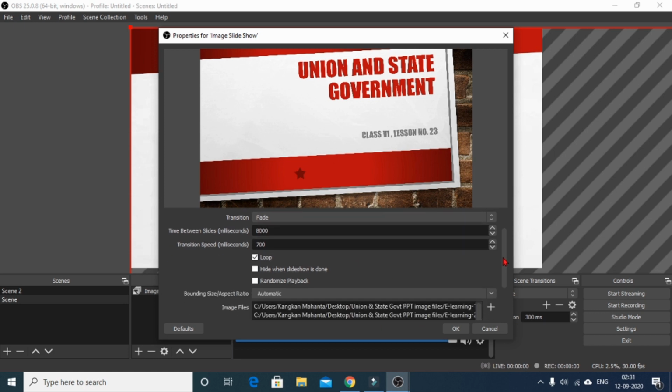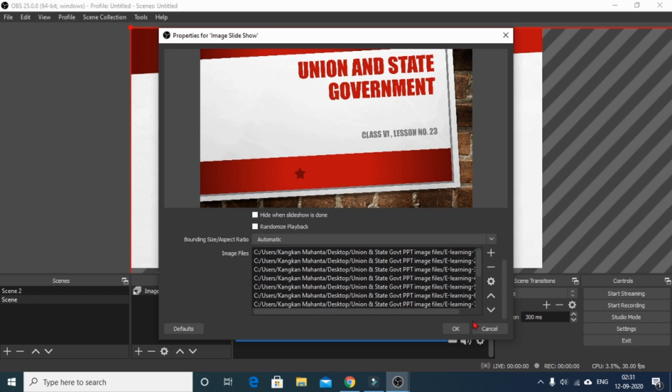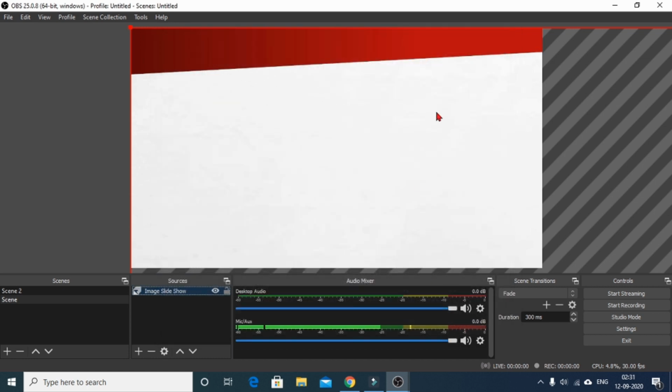And one more thing you have to note is that here is an option called loop, which is automatically selected. That means after the end of the last slide, that is the 12th slide in my case here, the first slide will again play and this will continue till you end the video. And if you do not want the slides to repeat again and again, you can simply deselect this loop option. And finally you click on this OK and your slides are added to the screen.